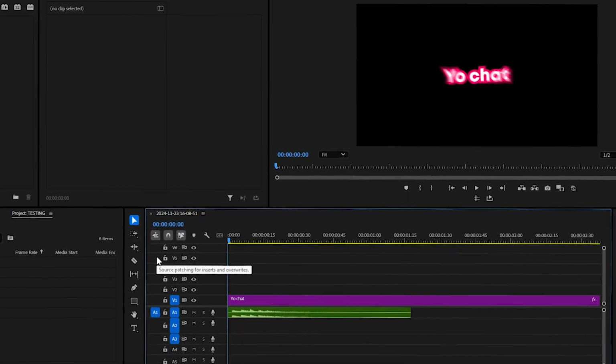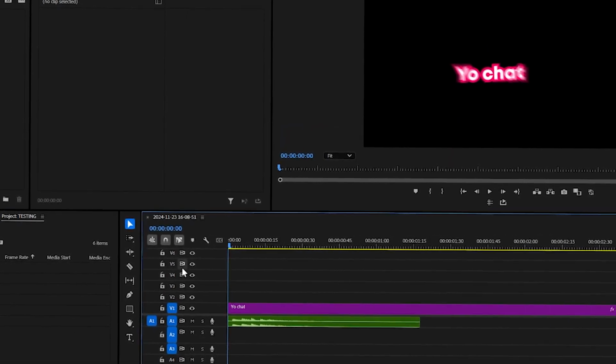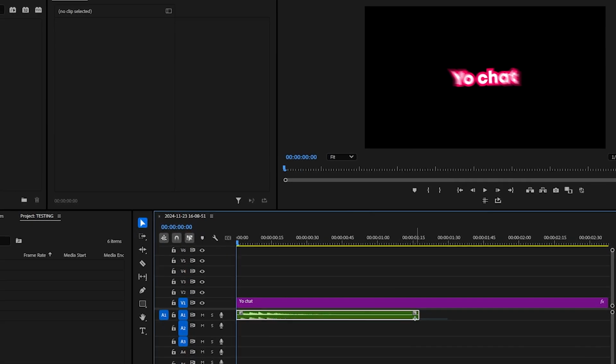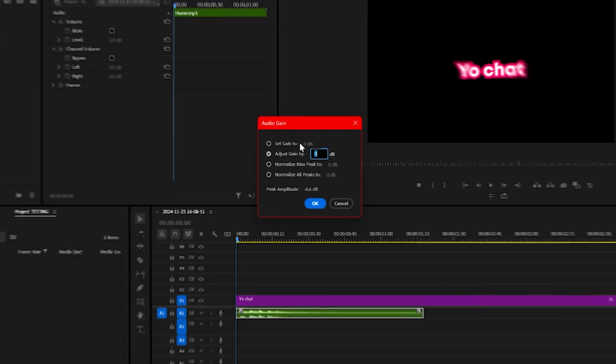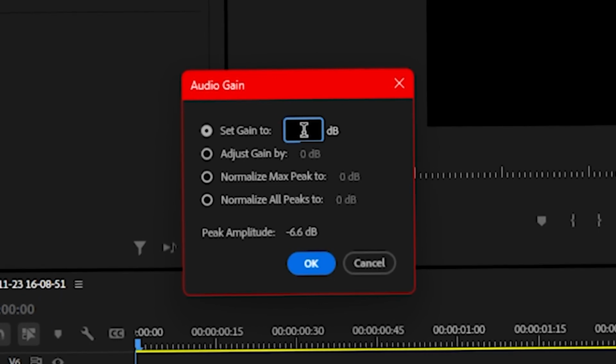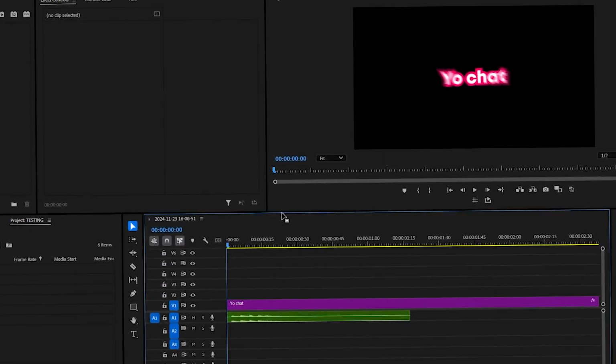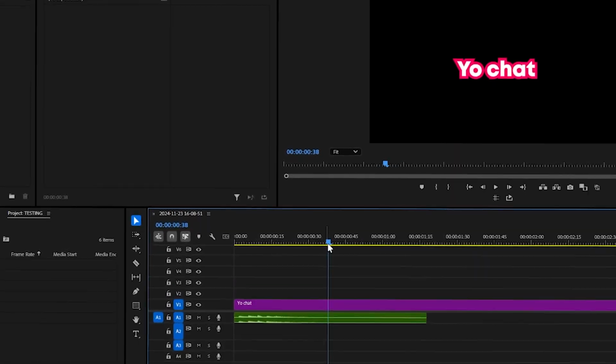But the thing is, it sounds a little bit too loud. If you guys look over here and if I play it, you can see it's a bit too loud. So we need to turn down the volume by selecting this, pressing G on our keyboard, and now pull up this little window right here. If we press on this and set the gain to maybe -6 and press enter, and we check over here, as you guys can see, it's not loud whatsoever.